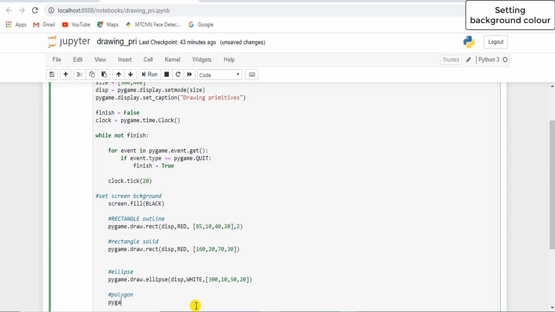To draw the polygon, we have to follow the same procedure, which is pygame.draw.polygon. And here we are going to set the value of polygon. The first is the surface. I want to draw a polygon on a display which I have created now. So the value is disp. The second thing is I need to pass the color of polygon. So I want to set red color, or you can use any other color, like for example yellow.